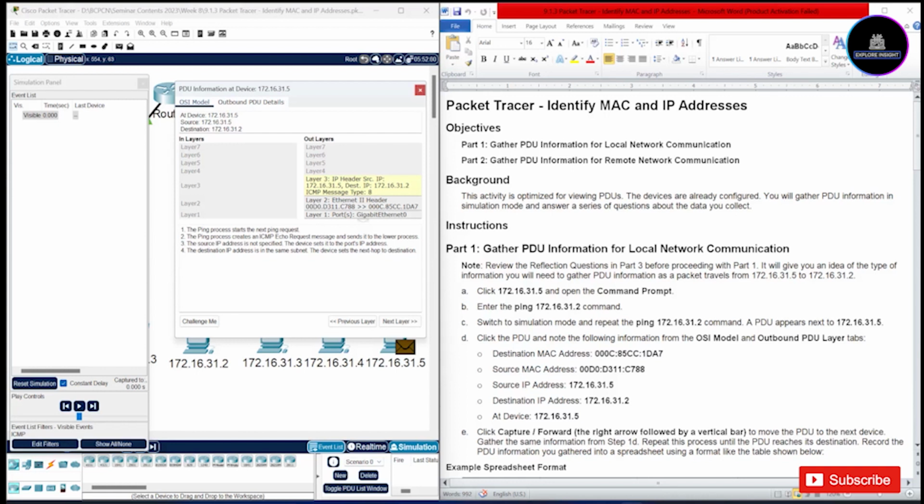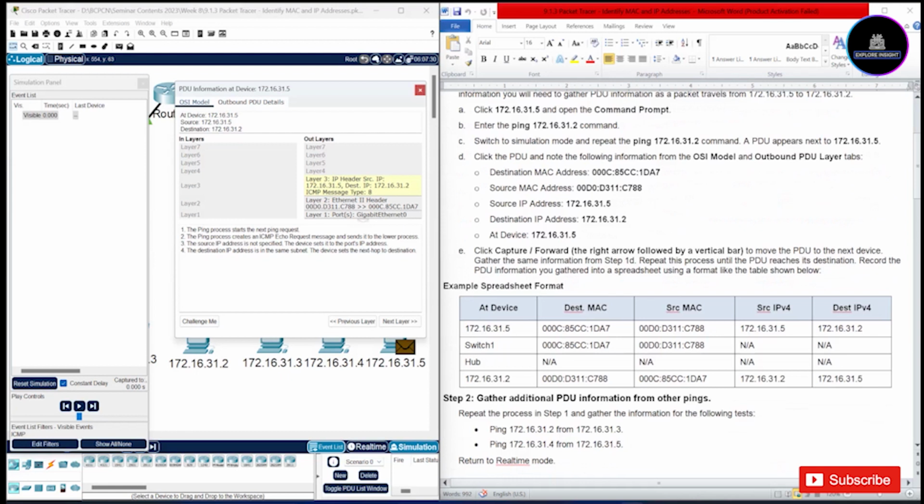Now 1E says, click Capture/Forward, the right arrow followed by a vertical bar, to move the PDU to the next device. Gather the same information from step 1D. Repeat this process until the PDU reaches its destination. Record the PDU information you gathered into a spreadsheet using a format like the table we can see below. And here is the table.